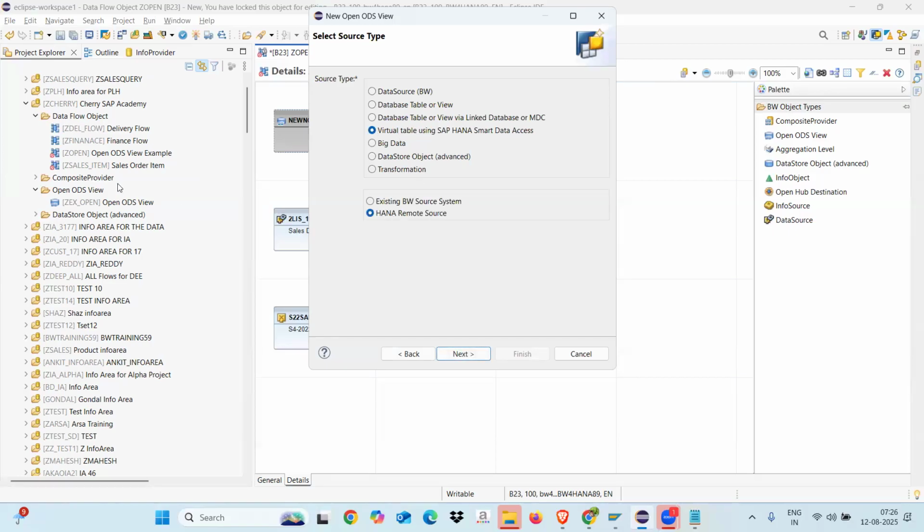HANA remote system. HANA remote system only, right? We are going through Smart Data Access, so we need to select that option. Big data, this is a new option. BW/4HANA. So we can get data from big data, Facebook. And if you want to create an Open ODS view based on the ADSO also, it is possible.